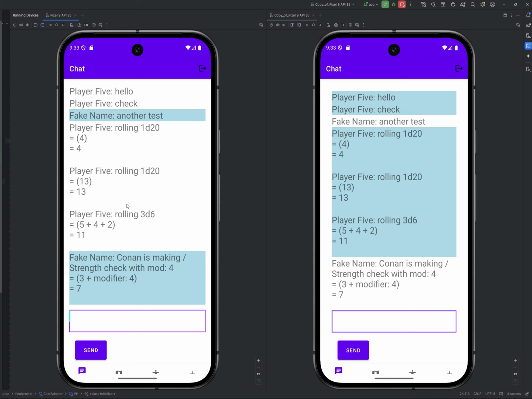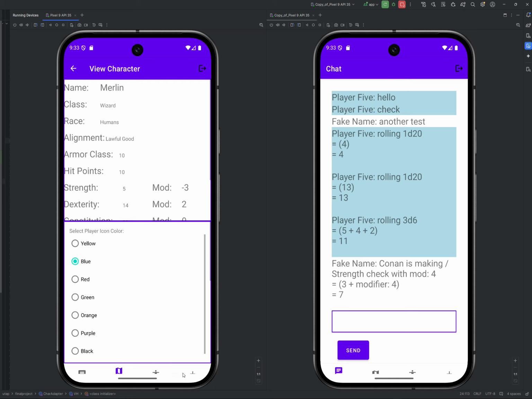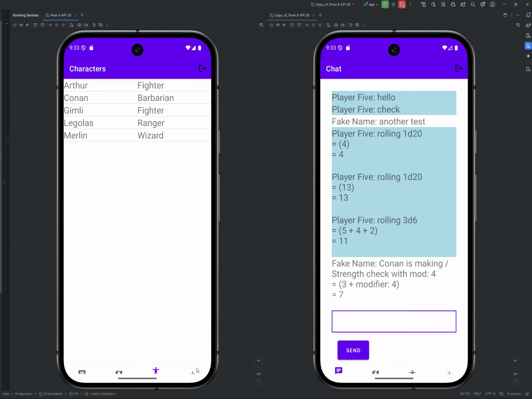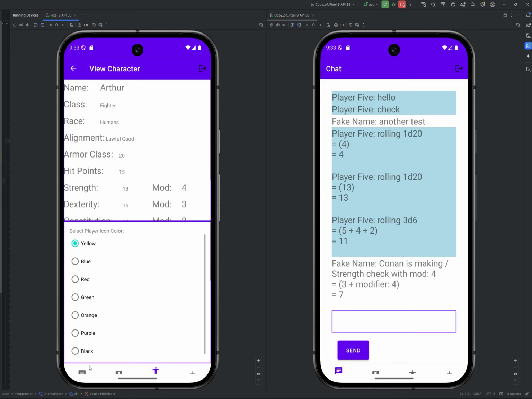Yeah, so that's my third and last piece of functionality with shared mutable state, the live chat with a few of those commands. So we've got our chat, we've got our map, we've got character creation and viewing character lists and all that good stuff.